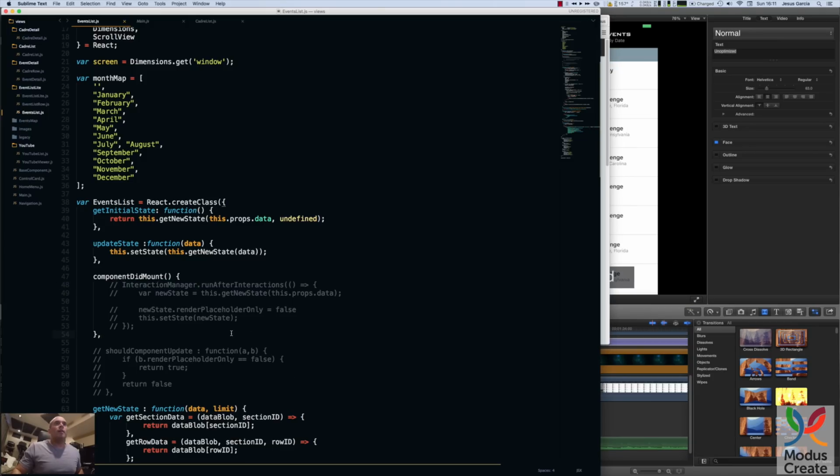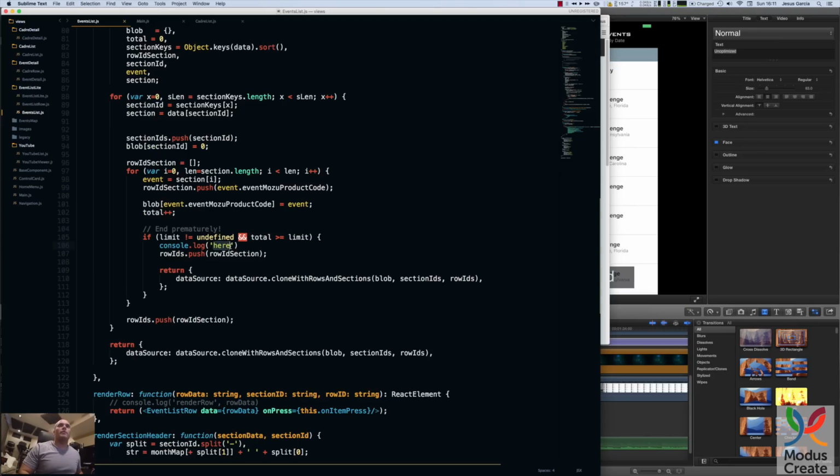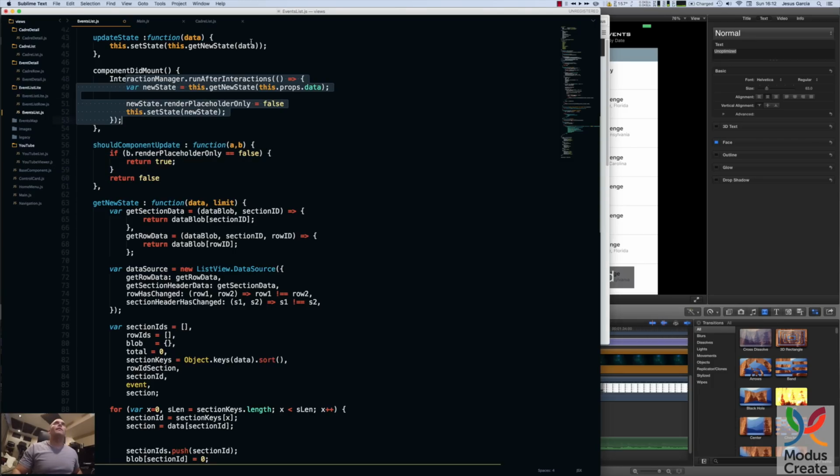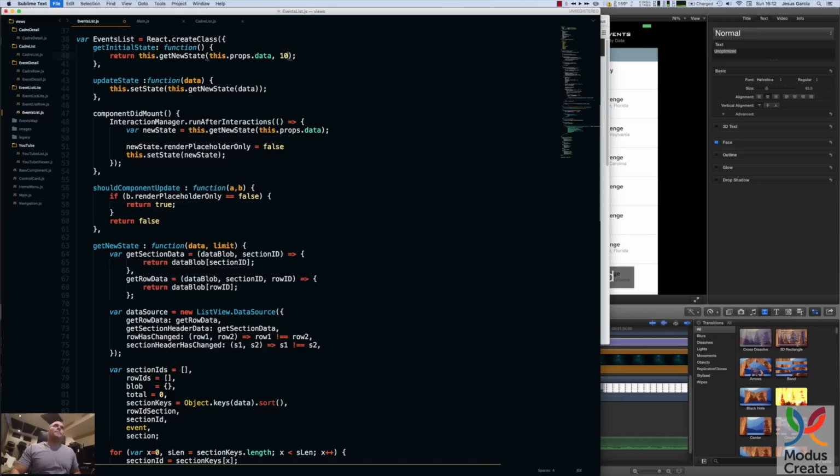If I uncomment my code and put things back in place the way they were, when the getInitialState method is called, it's going to execute the getNewState method, which takes this.props.data, the data blob that needs to get pulled out for the rows, the sections, row IDs and section IDs and so on. But I'm passing in what I'm calling a limit. This is just something arbitrary that I decided to do.